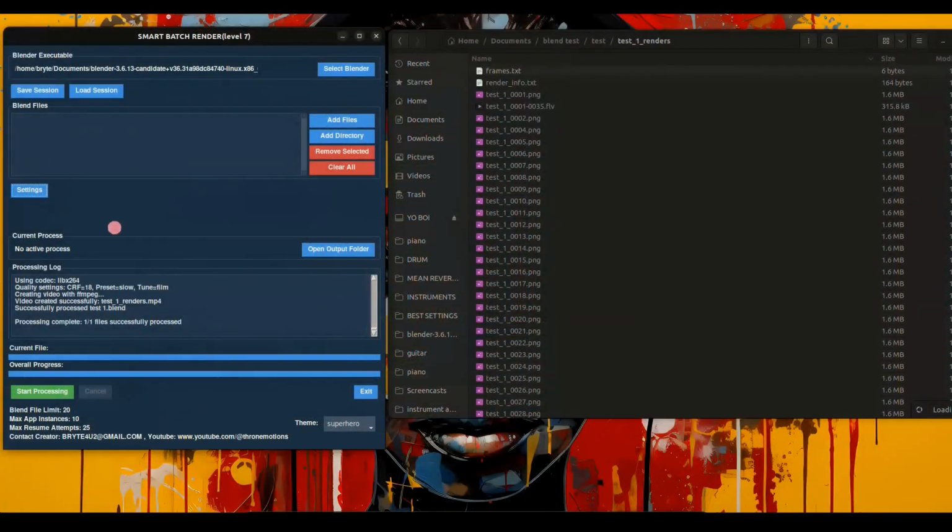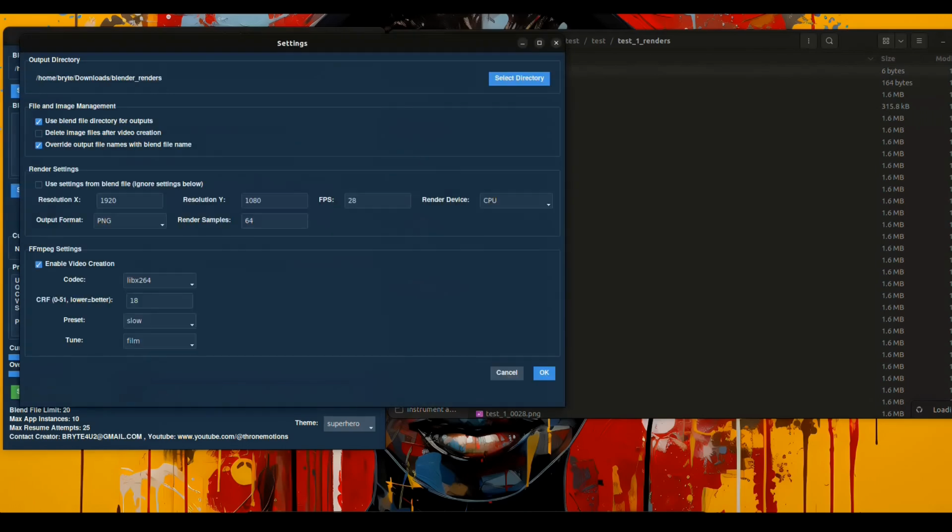Alright, so let's say you want to delete all the images, right? You have multiple Blender files rendered and they all have image sequences. Now you don't want the image sequences, you want to delete them, you don't want to do it manually. You can just go to settings, then you enable this option, right? Then you click OK.